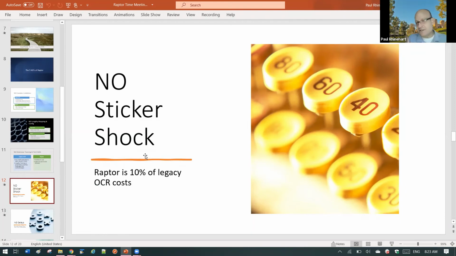because, and there's a question in the chat, why can Raptor be so much less cost? It's because of the technology, that it's in the cloud. The maintenance footprint for us is significantly lower. On legacy OCR systems, it's underutilized because you're talking about hundreds of thousands of dollars to implement and maintain these systems. Raptor is a much lighter footprint and much less expensive.